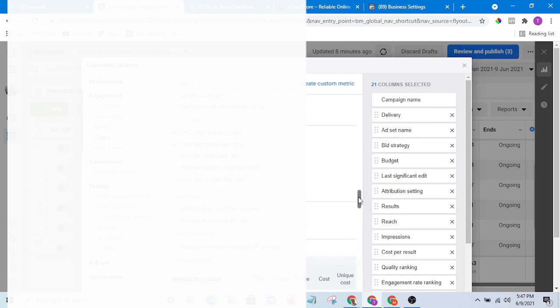Then another useful one that you may need is video view. If your ad is a video, then you simply select all these so that you'll be able to know how many people actually viewed your video, how many viewed to 100%. This helps you to know how your ad is performing, how many people viewed at 95%, how many people viewed at 75%, and all of that. Then let's go down a little bit.